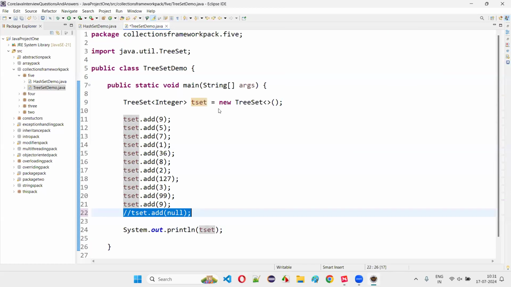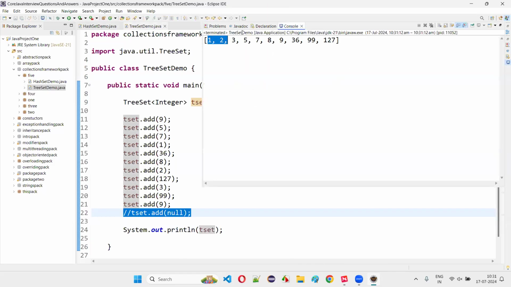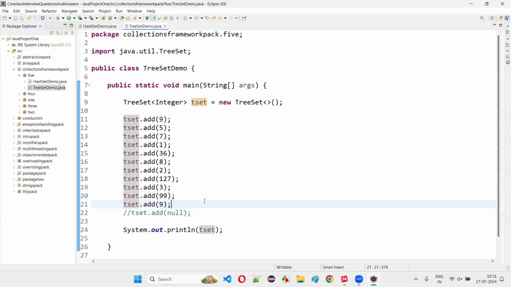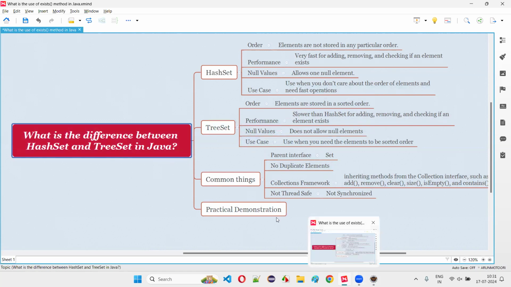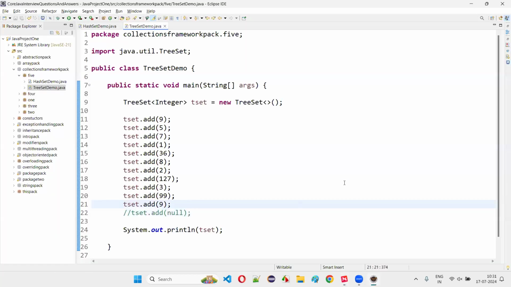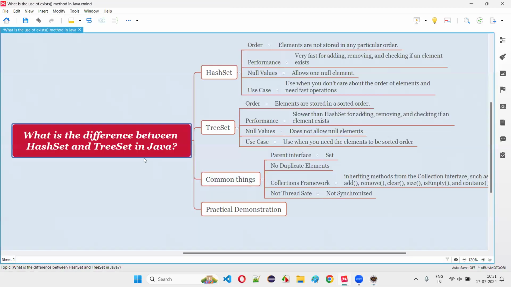I commented the null element and just ran the code here. The elements should be printed in ascending order. You see, 1, 2, 3, 5. No matter how many elements are there, they are getting sorted. Okay, the elements will be stored into the TreeSet in a sorted order. So like that, guys, these are the differences between HashSet and TreeSet. Hope you got the answer for this question with this practical demonstration. So that's all for this session. Thank you. Bye bye.